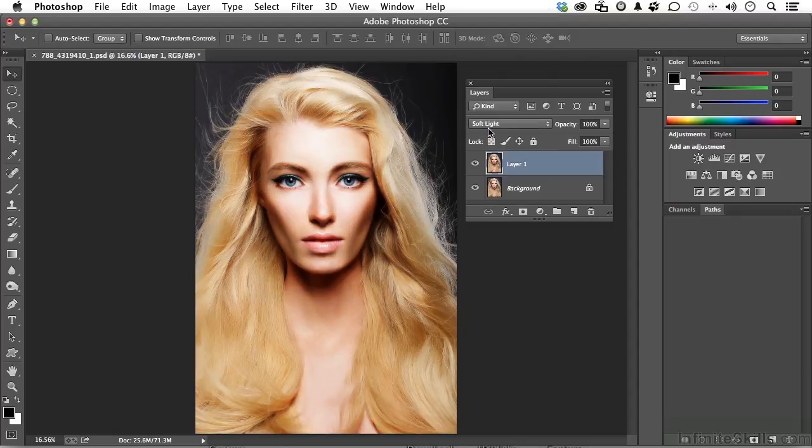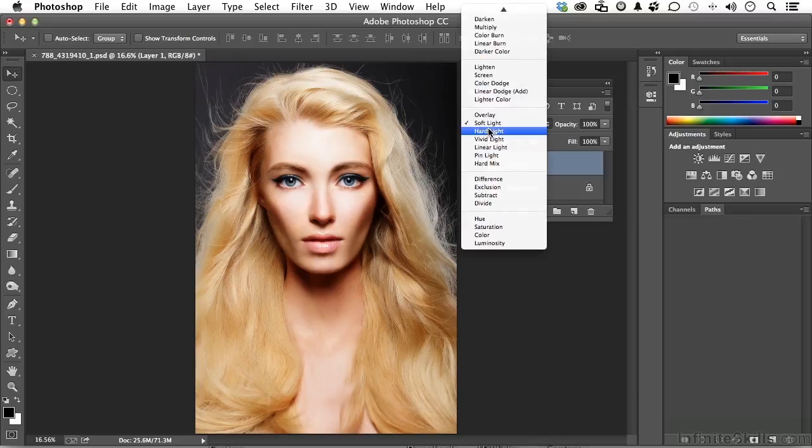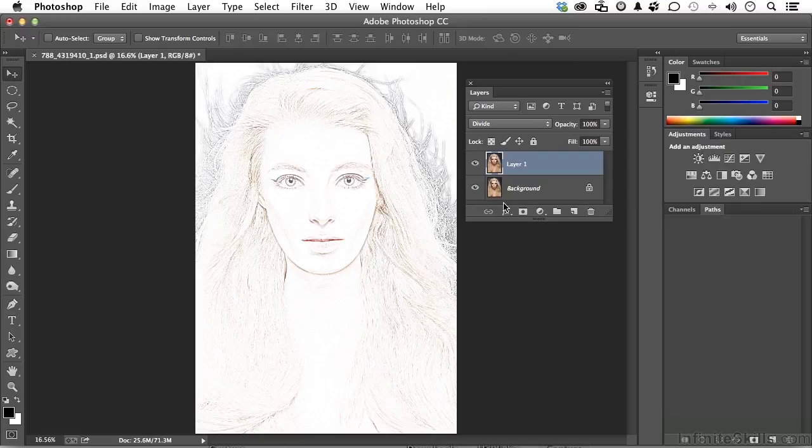My favorite one to play around with, if this is the look you're looking for, is go down to divide. Now to me, divide, when used this way with the blurred image, begins to create something that is almost akin to a pencil sketch, or maybe a color pencil sketch.